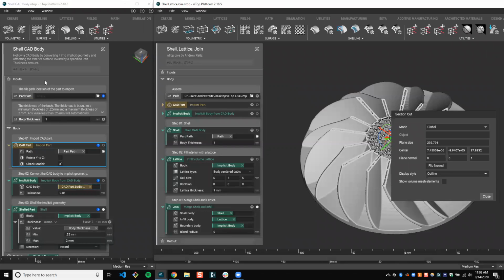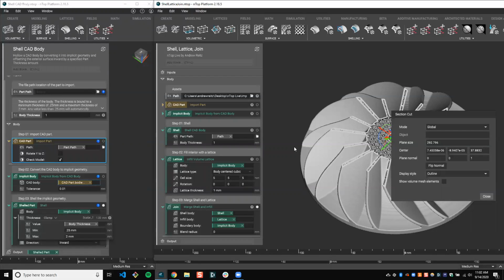So in the notebook, I'm shelling a CAD part, but in the notebook on the right, I'm shelling, filling with a lattice, and then merging the two. And so you can see the notebooks in size are comparable in length. So you can see the value that that also brings in terms of managing workflows. Much easier to manage these complex workflows when they're compartmentalized as blocks.